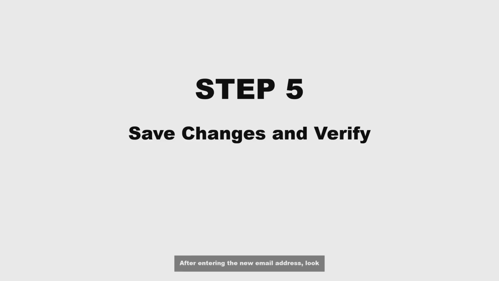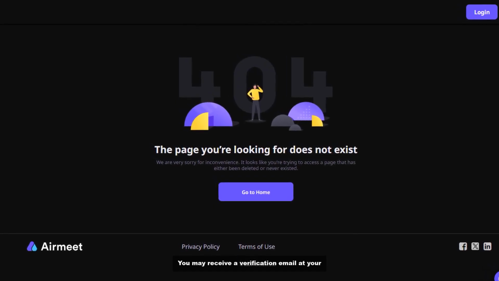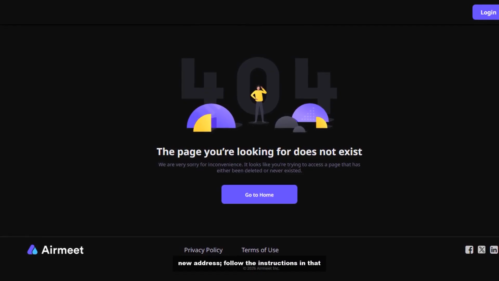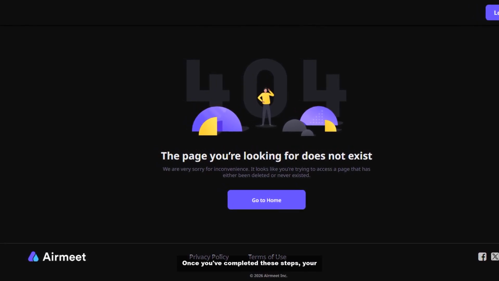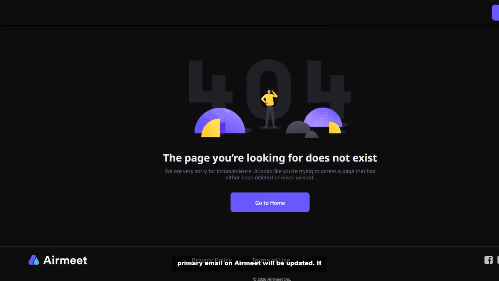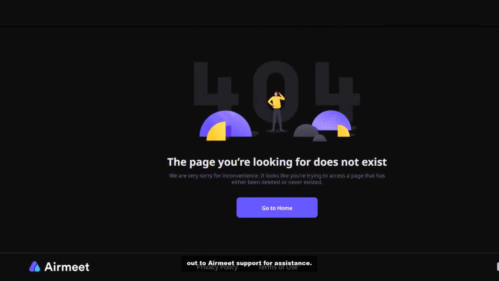Step 5. Save changes and verify. After entering the new email address, look for a Save or Update button and click it. You may receive a verification email at your new address. Follow the instructions in the email to confirm the change. Once you've completed these steps, your primary email on Airmeet will be updated. If you encounter any issues, consider reaching out to Airmeet support for assistance.